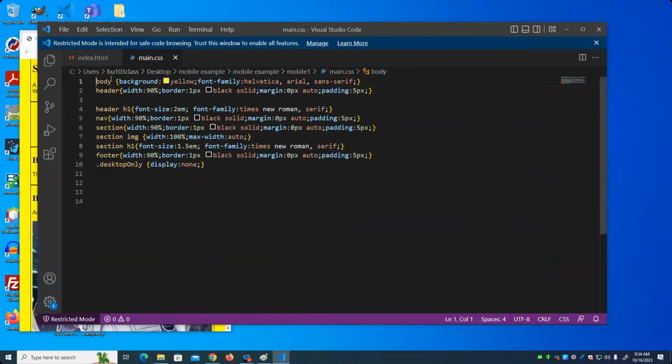So what do we have? We have a body, background yellow, font family Helvetica, Arial, Sans Serif. Header, width is 90%, border 1 pixel, solid, and so on. Header, and so on down the line.